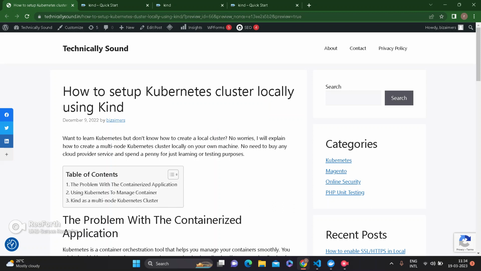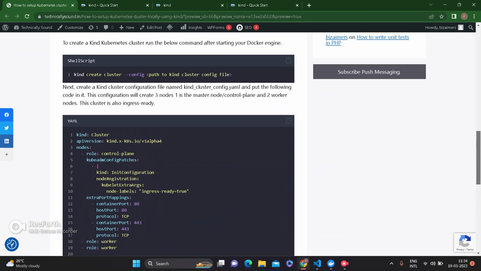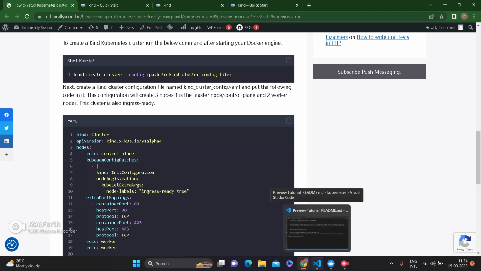Today we are going to set up a Kubernetes cluster locally using Kind. This is one blog article for the same. We can follow this article to create the cluster. So let's jump to Visual Studio Code and start creating our cluster.